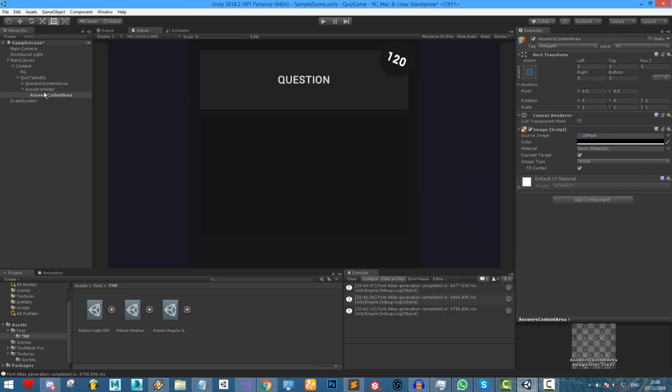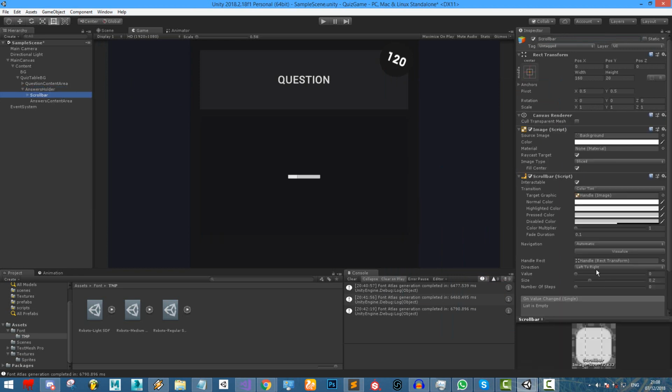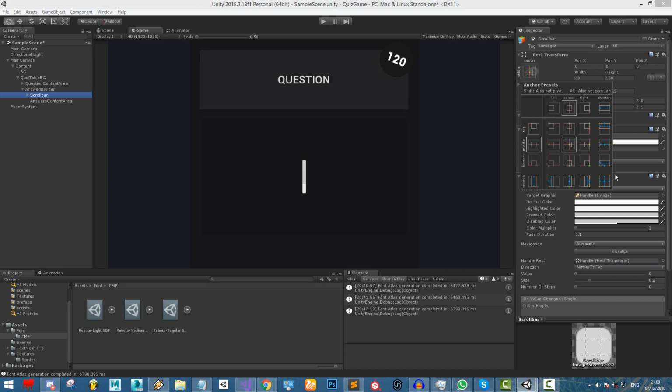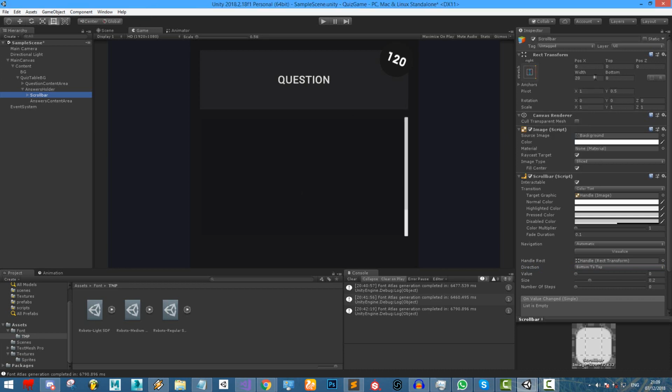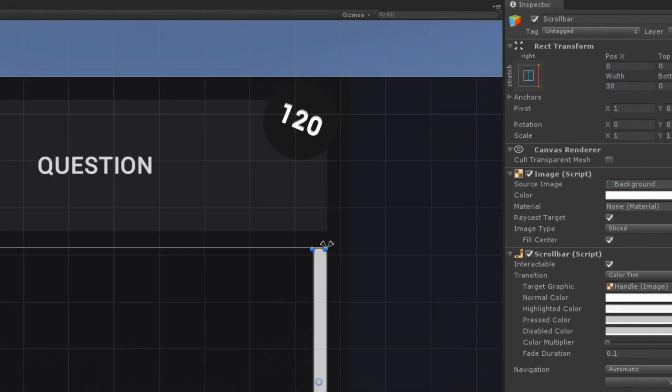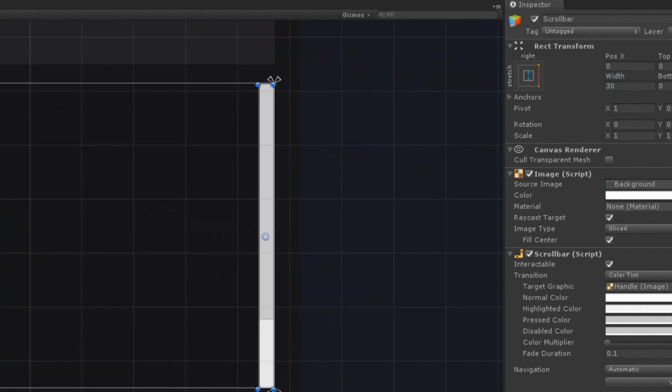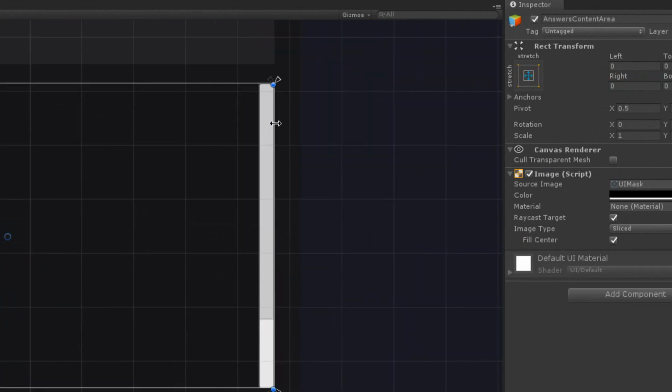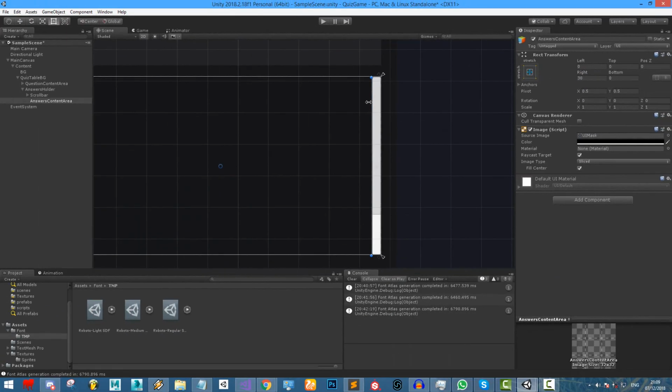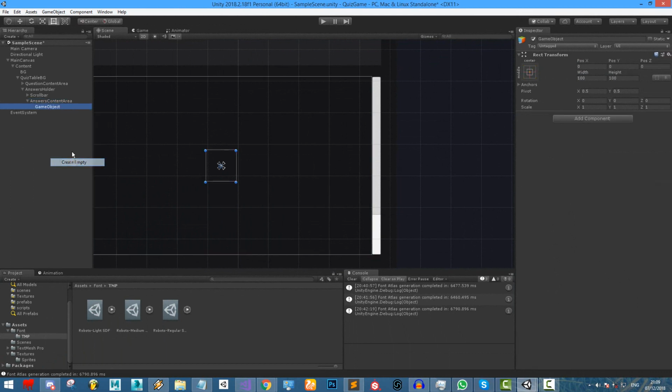Let's also add the scroll bar. Let's make direction from the bottom to top. Let's also make this stretch to the right. And let's set the width to be something like 30. Let's go to scene view and let's actually change the answers content area to be something like this. Now inside of our answers content area object, let's create a brand new empty game object.